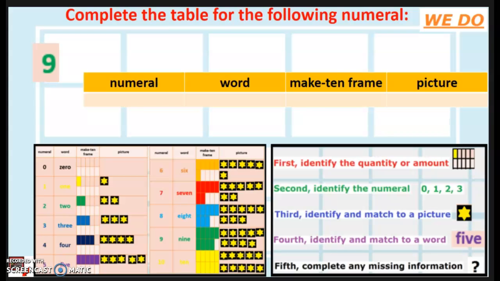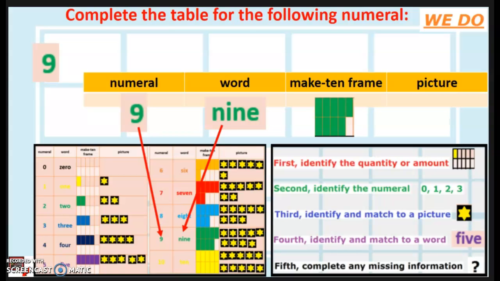Alright, so let's start. The numeral is in green, 9. The word, N-I-N-E, make 10 frame.